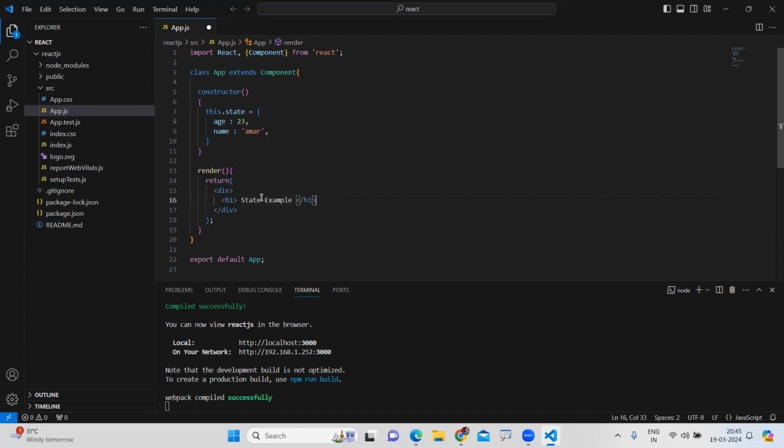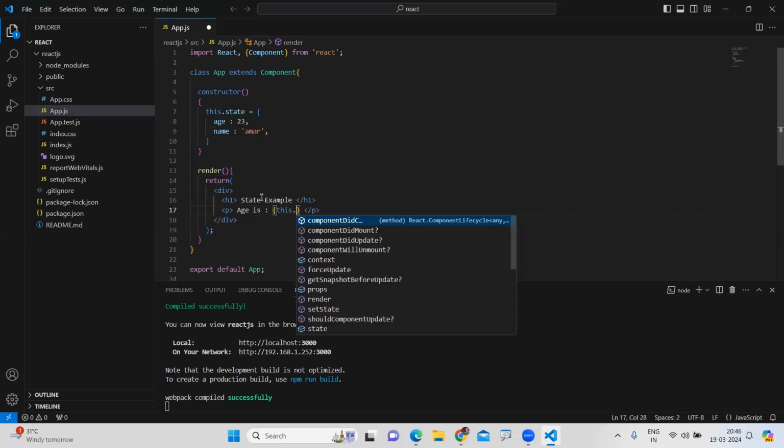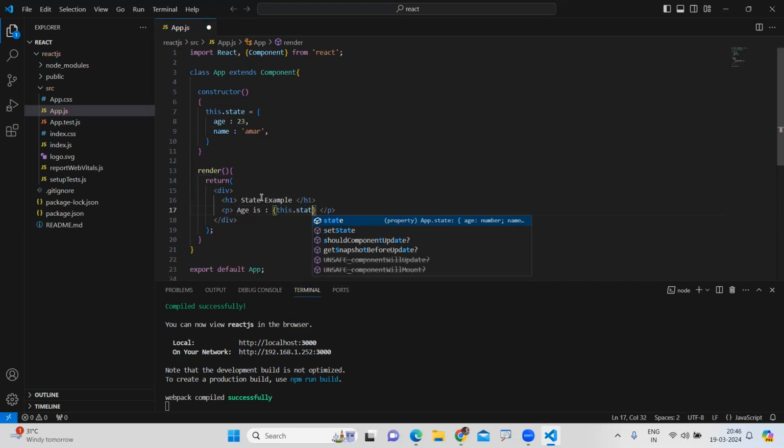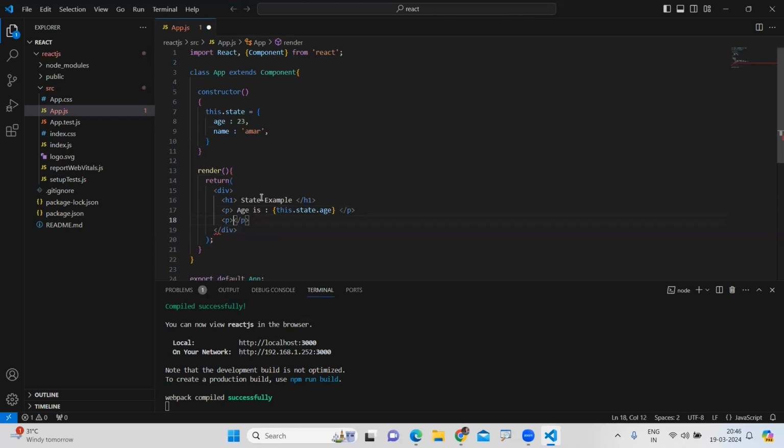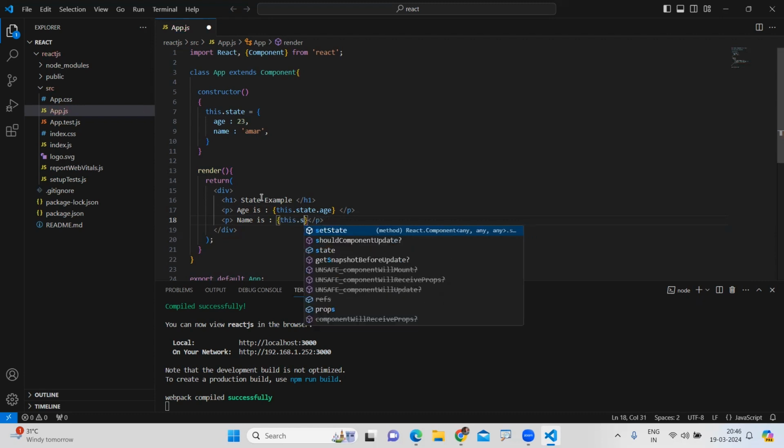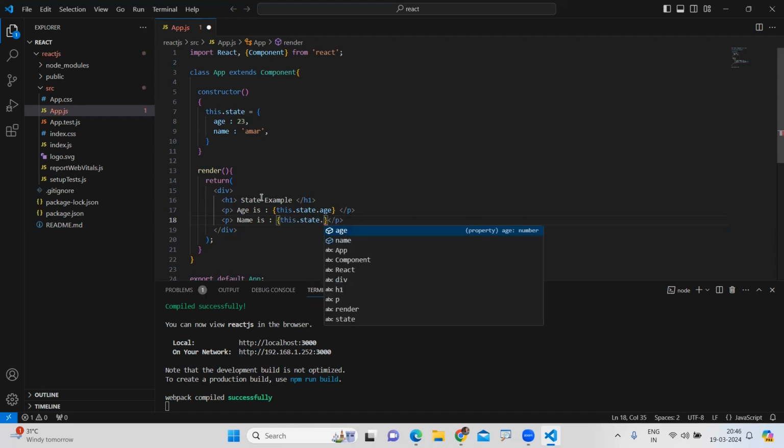But how can we display it? Simply with a paragraph: age is. We represent it using the this keyword, this object, dot, inside that state, inside that age is present. Next is the same story for name: this dot, which means the current one, state dot name. We need to specify it like this.